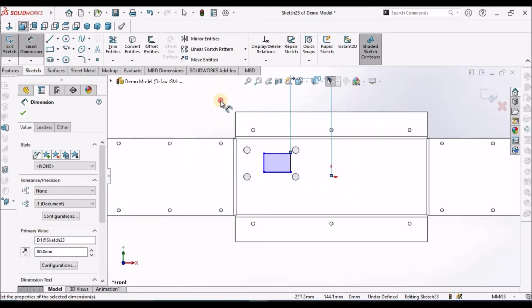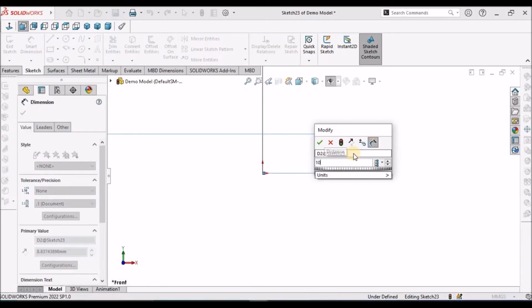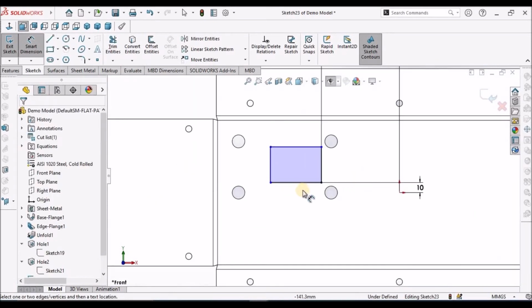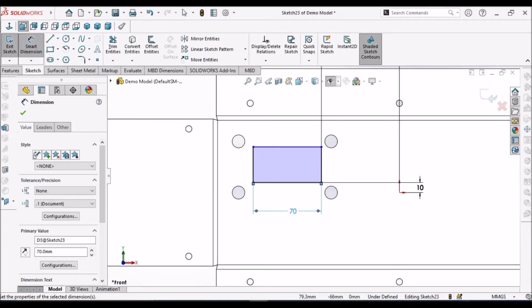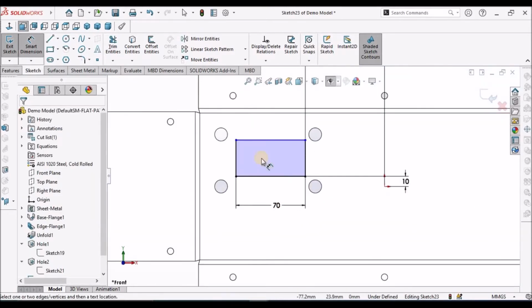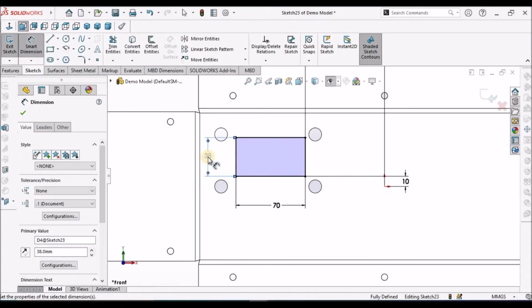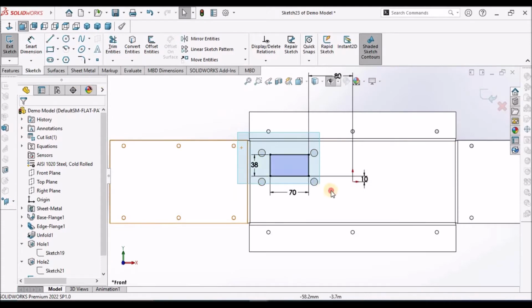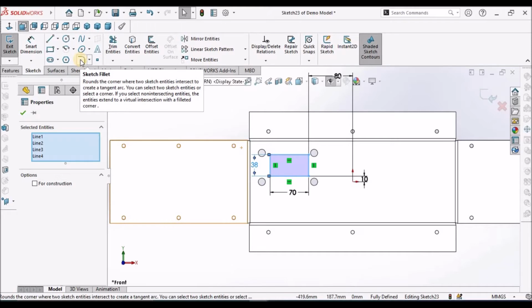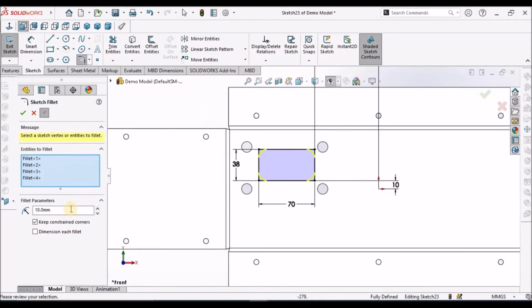Say 80. This is 10. $70. This is 38. So select this rectangle and select fillet command. So it is 5 mm. Say OK.